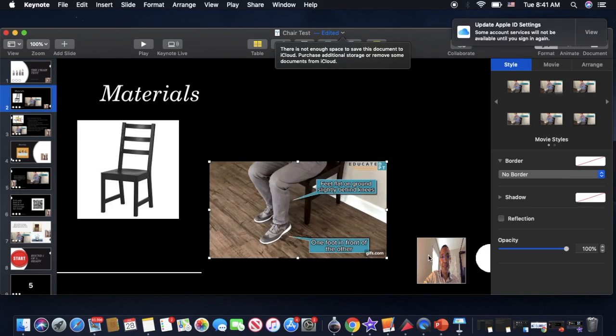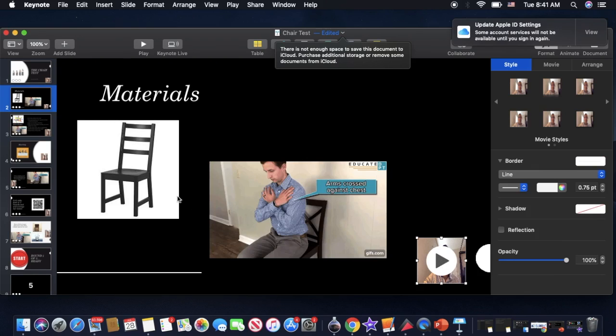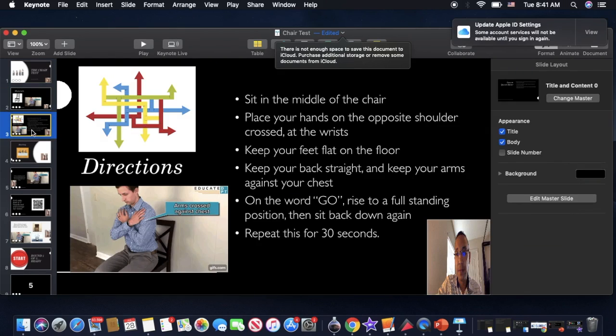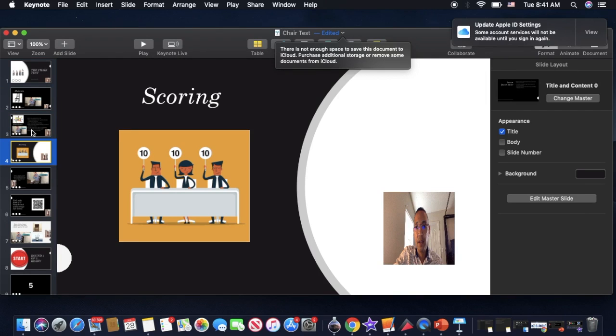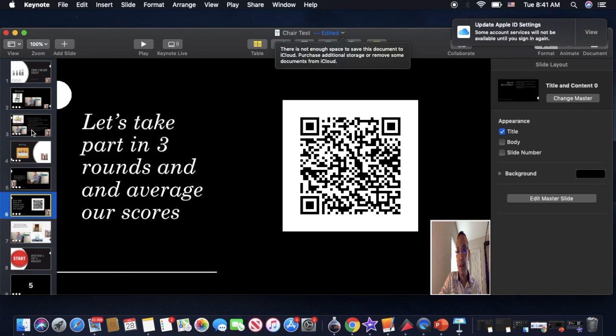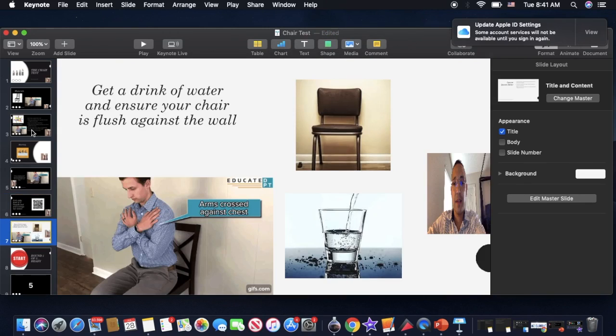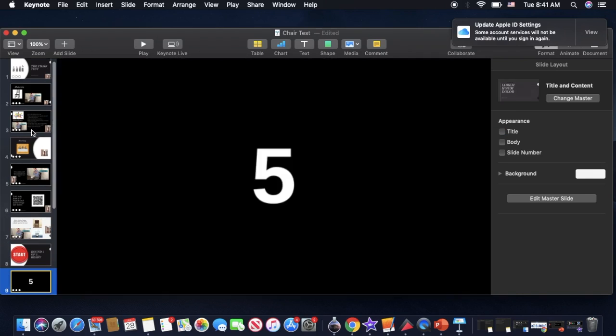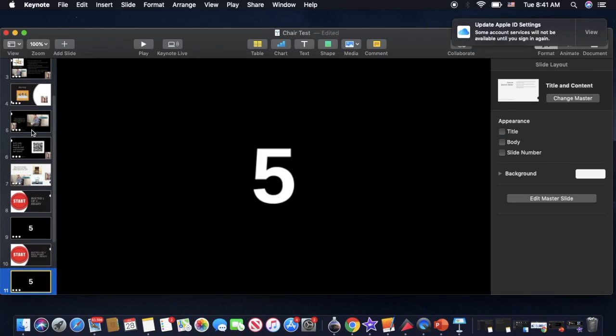I've also embedded a GIF, pictures, and there's a video primarily on every slide providing an overview of the slide. And we focused on scoring. We provided a specific model for the chair test. And we've provided the QR code where students can generate the spreadsheet and import their scores, and generate an average. Moreover, there are 3 rounds, and they're all timed rounds.